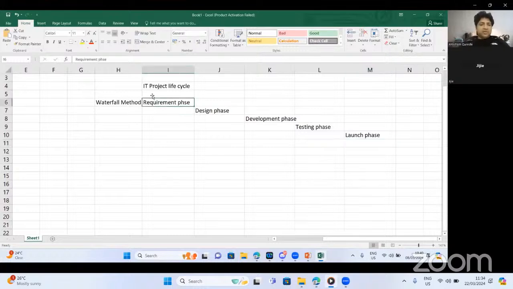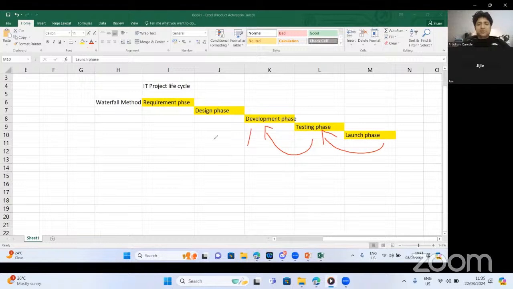Now, what you see here is a kind of waterfall, like water which falls from top to bottom and never goes up, right? We say that it's a waterfall. So there is no feedback loop back to the previous stage. We do not go from launch back to testing, from testing back to development, from development to design, or from design to requirements. We just go phase after phase, like a waterfall, and finish each one.